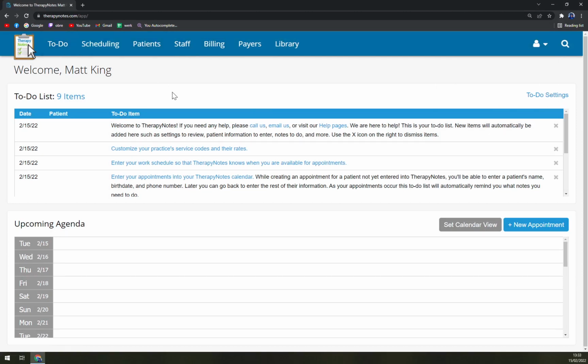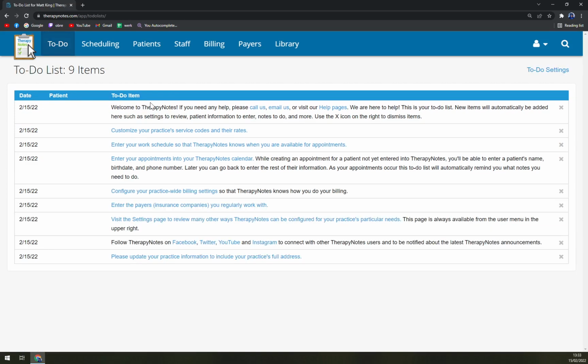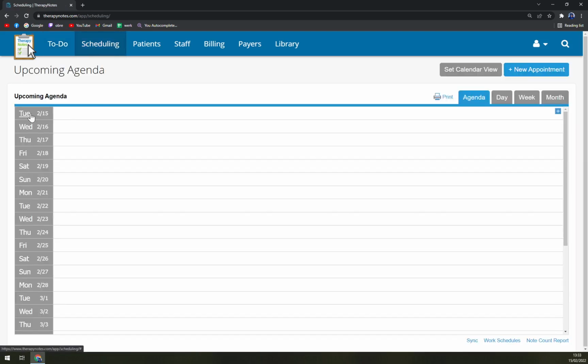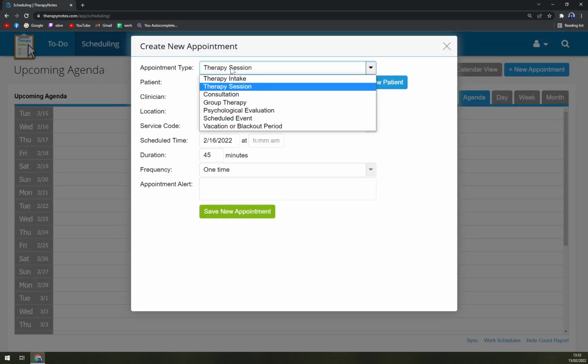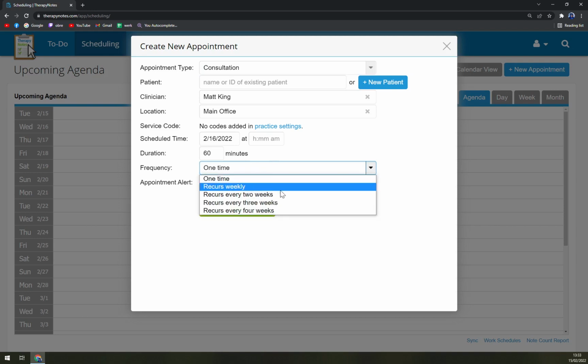And as you can see, you can already start off by doing the to-do items or to-do lists, where they are going to help you to set up your account. In this account, there's obviously nothing yet, but you can go with the scheduling, which is today and tomorrow. With just a double click, you can set a new appointment, for example, consultation, main office, 45 minutes. It's all in minutes, so you can change it. Recurs weekly, recurs every 2 weeks, and so on and so on.